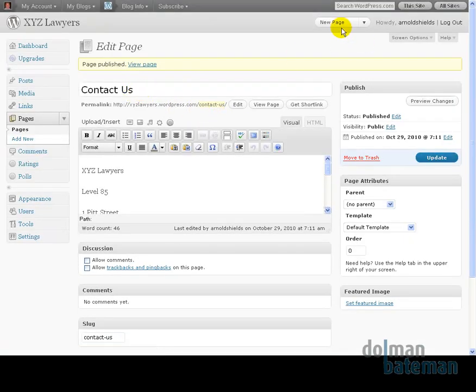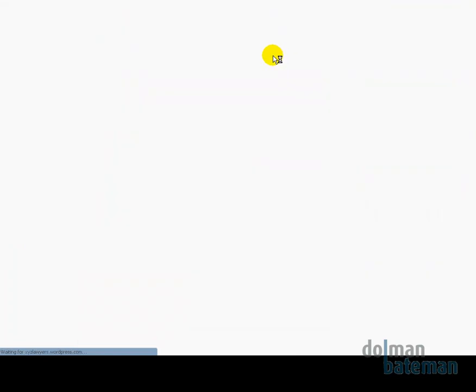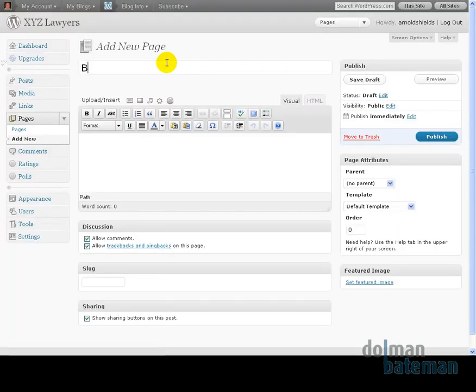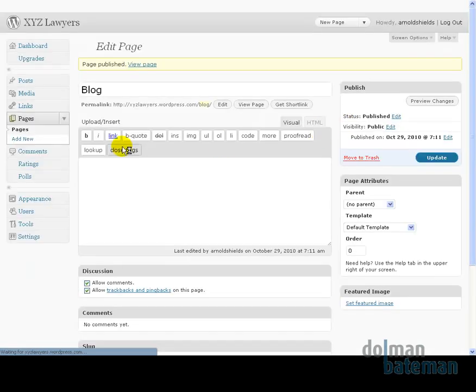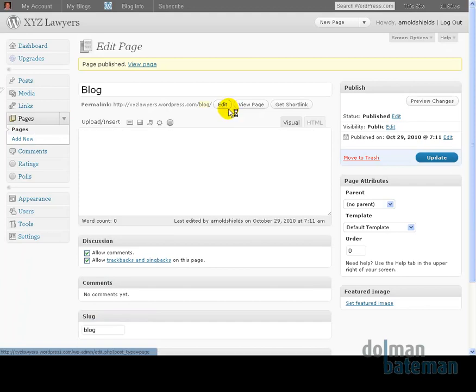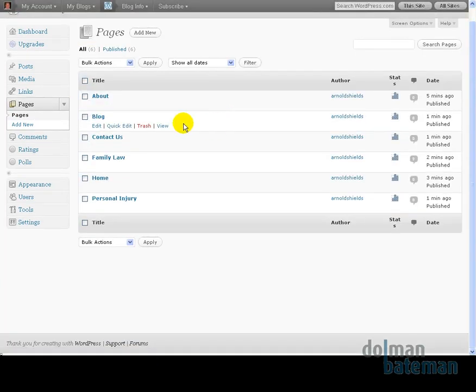Now we want somewhere to put our blogs as well, because we've got a static home page. So we're going to create a quick blog page. All we have to do is type in blog. We don't have to put anything in there. And there's one other page we want to do, which has already been created automatically by WordPress, which is an about page.